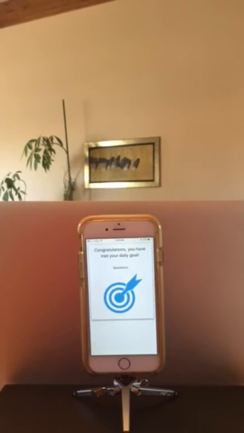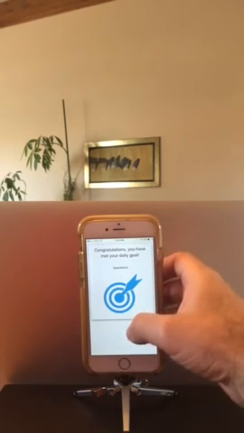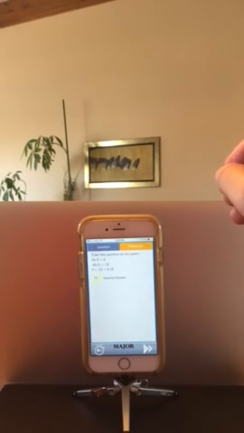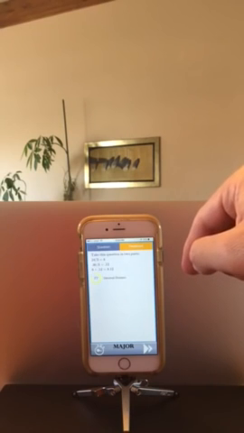And there you go. Congratulations, you have met your daily goal. So this is the way all the notifications work. You'll see something like this. And so if I just tap below it, that gets me out of it. Okay. You can see as you're looking at this, there's at the top of the feedback.